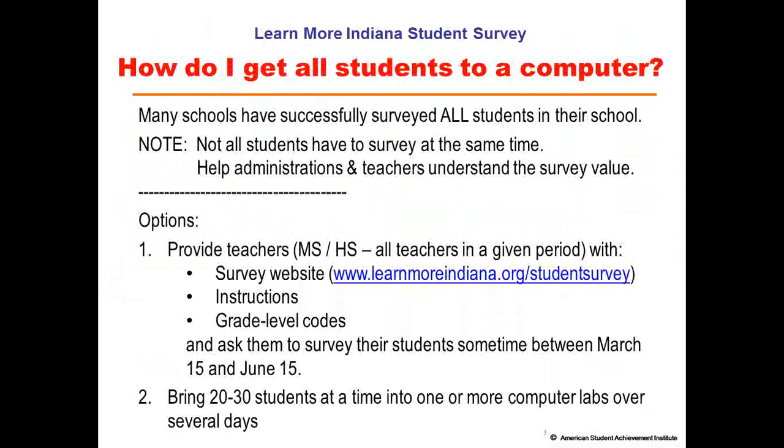The first way is to engage teachers as survey administrators. So to do that, in option 1, you would provide all of your teachers with the survey website and instructions for how to give the survey, which we're going to provide for you, and then grade level codes, which you'll get when you set up the survey. And then we're just asking all of the teachers to survey sometime with their students between March 15th and June 15th. So in 3 months, we're asking them to take a half an hour and with just their students to give that survey.